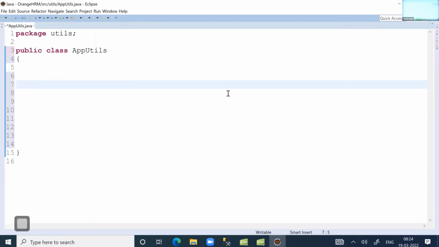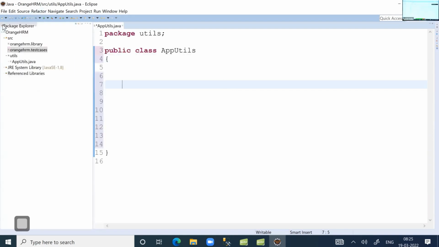Then I want to create a function to invoke any given application. Do you want me to make the function public or private? Public, sir. Why do we have to make this method a public method? Because we'll be calling it from other classes. We are going to call this function from other classes of the other packages.